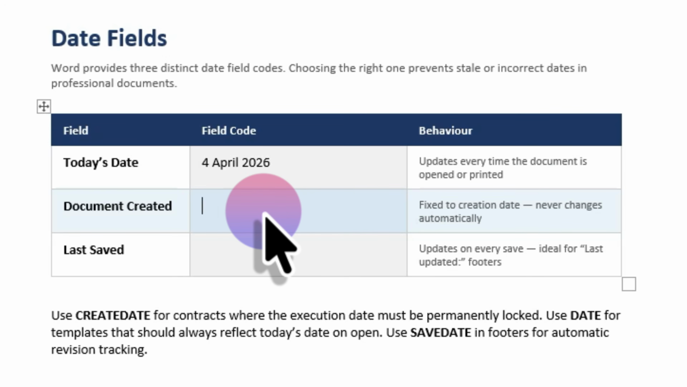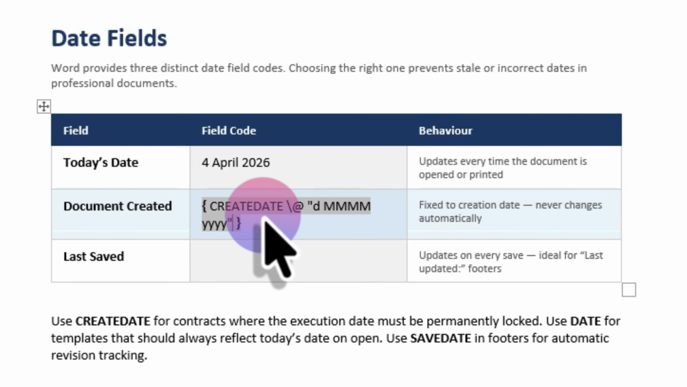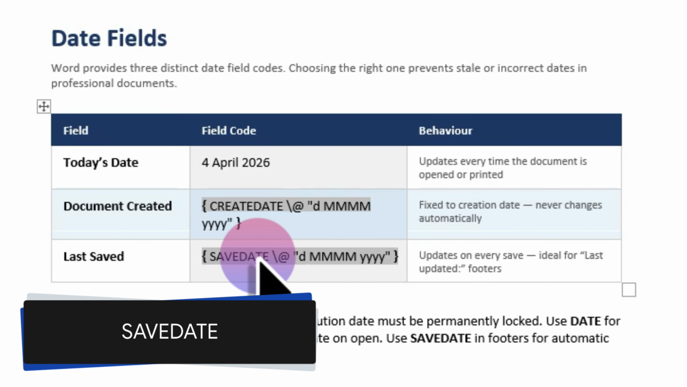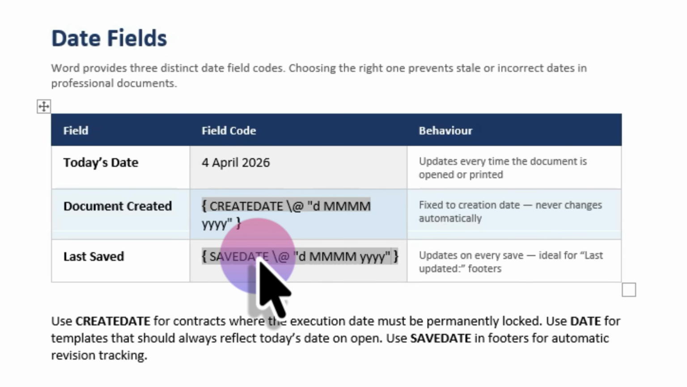Now, 2 related fields worth knowing here as well. There is also CREATEDATE that records when the document was first created and never changes. This is brilliant for contracts where you want the execution date locked in. And SAVEDATE shows the last time the document was saved. This is useful in a footer as an automatic last updated timestamp.